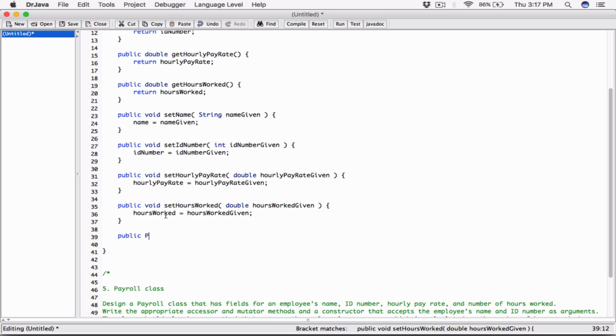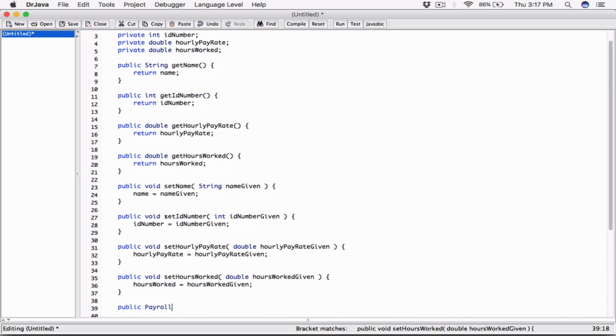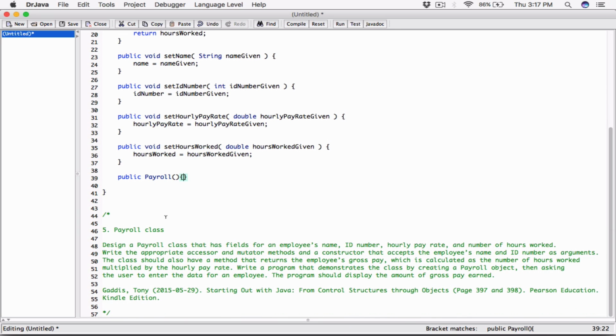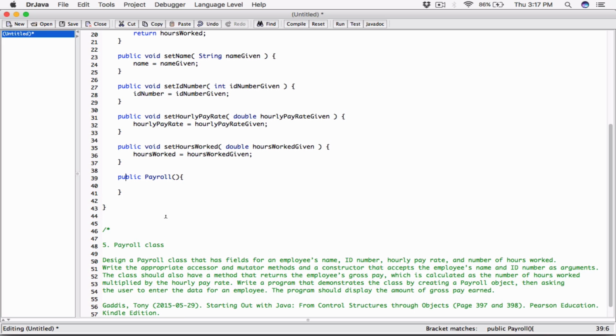So it's going to be public Payroll this way. So it's just like a regular method, except for the differences that I just mentioned earlier. All right, so it said that we should create a constructor that accepts the employee's name and ID number as arguments, just the employee's name and ID number.